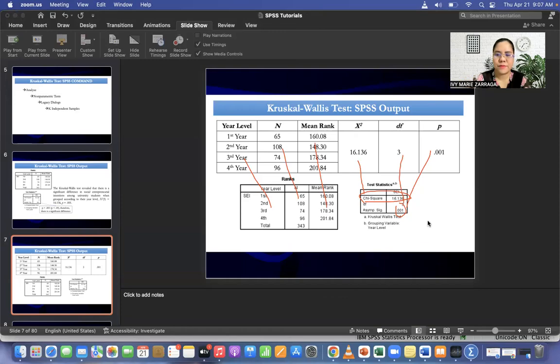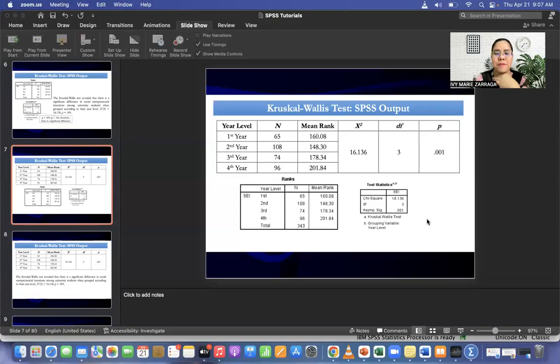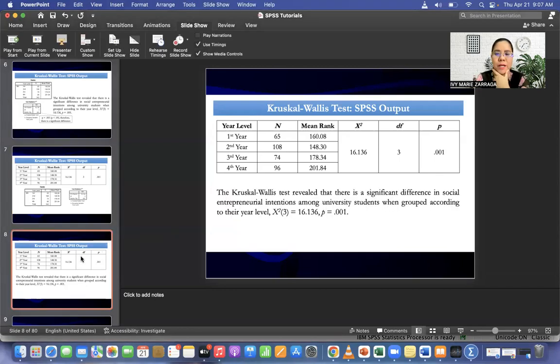Okay. After we finalize our table, we can come up with our interpretation. So this is what we will use. The Kruskal-Wallis test revealed that there is a significant difference in social entrepreneurial intentions among university students when grouped according to their year level. So indicate the chi-square and the p-value.